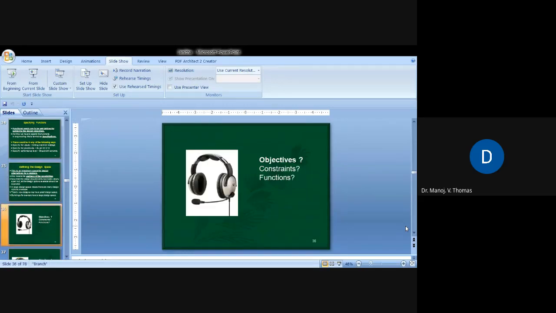So this may be taken as a homework. This is a headphone. Suppose you want to design a new headphone. Identify the set of objectives, identify the set of constraints. Constraints may be imaginary constraints also, isn't it? You are a team working on the design. What are the constraints? Then what are the functions that you would like to associate with this? This is a homework. All of you should do this, discuss and submit in the next class.